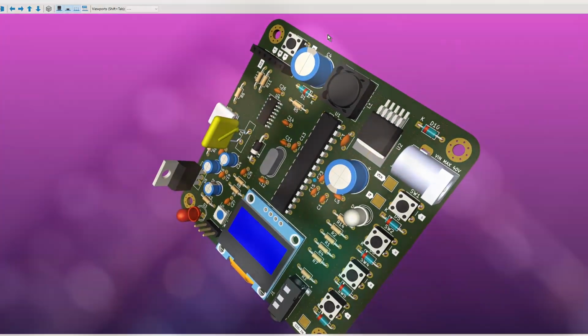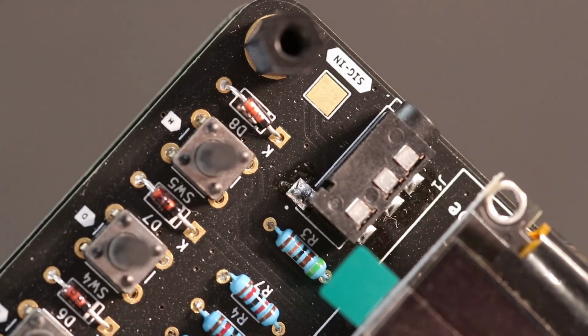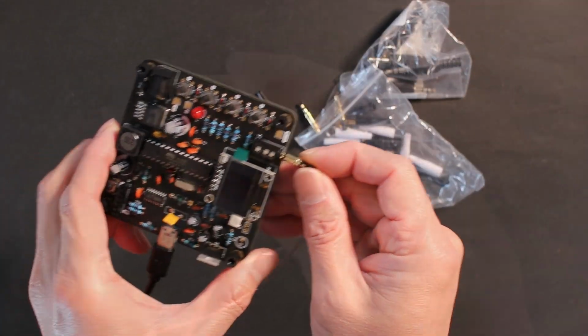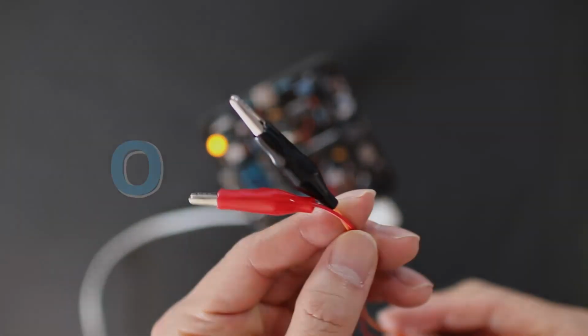And to connect the oscilloscope probes, I used an audio jack to enable the connection to an external alligator clip wire.